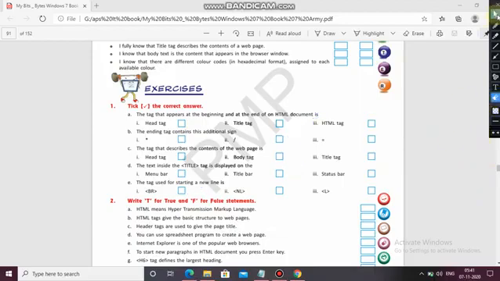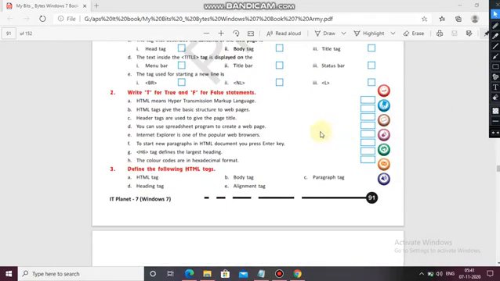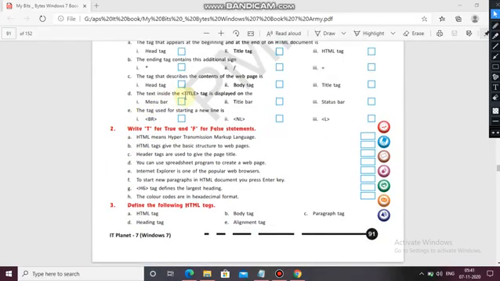Now next, true or false. HTML means hypertransmission markup language. Does it mean this? No. The full form of HTML is hyper, and instead of transmission, there is written text: Hypertext Markup Language. Okay. So this is what? False. Okay.